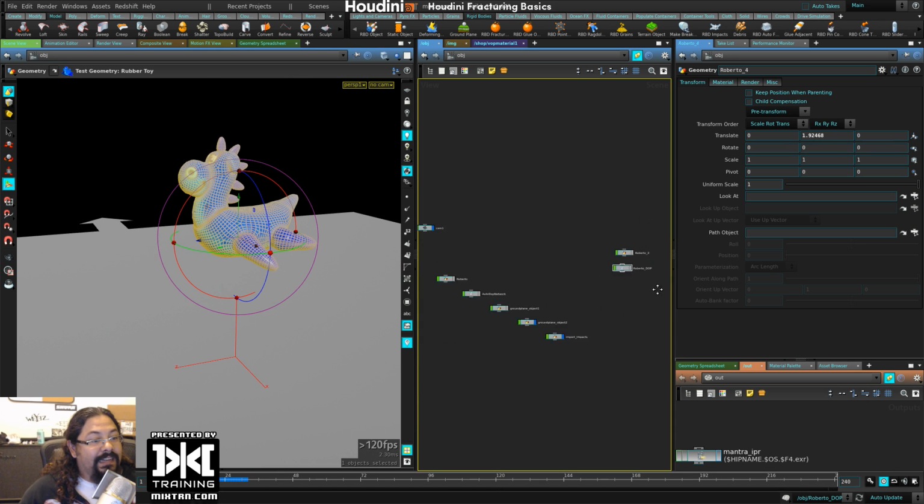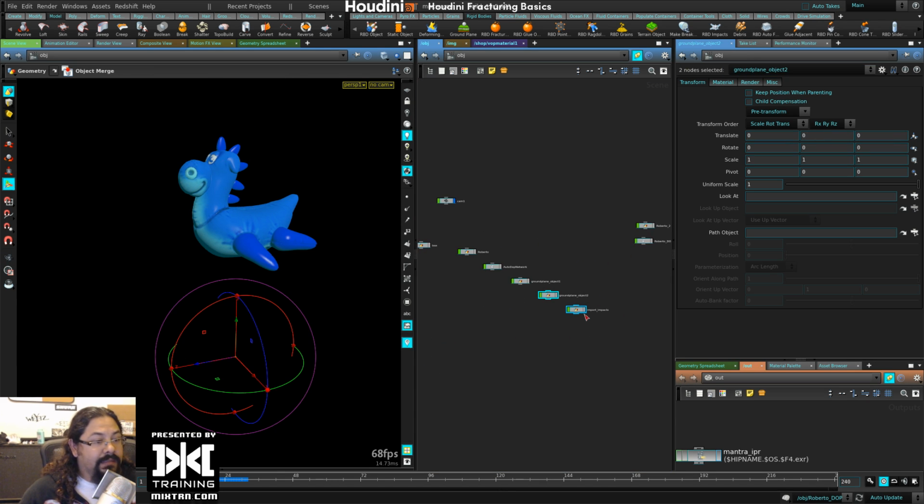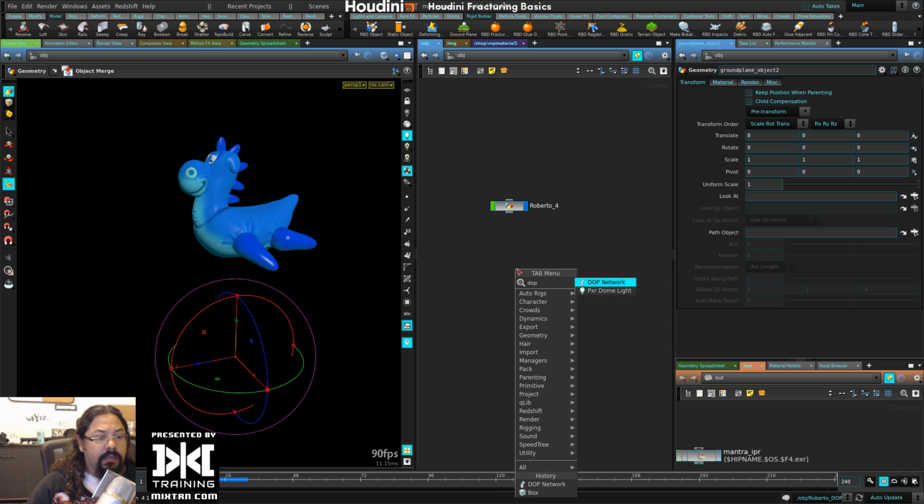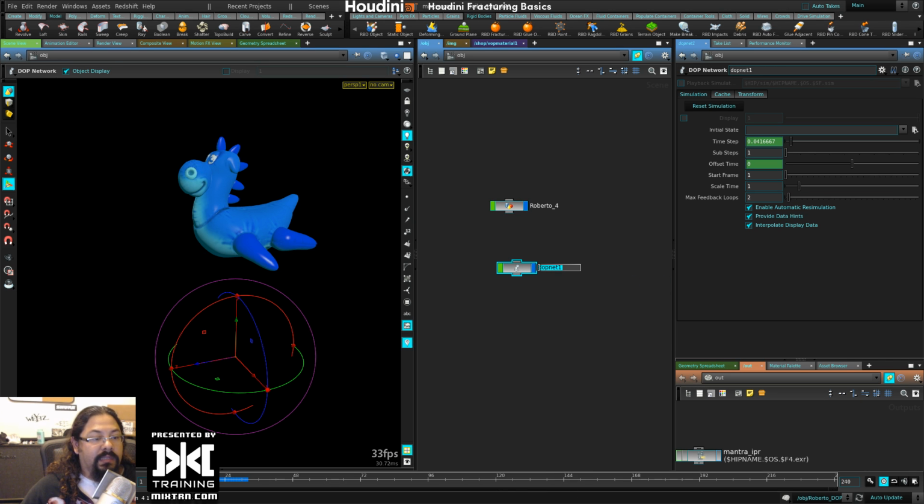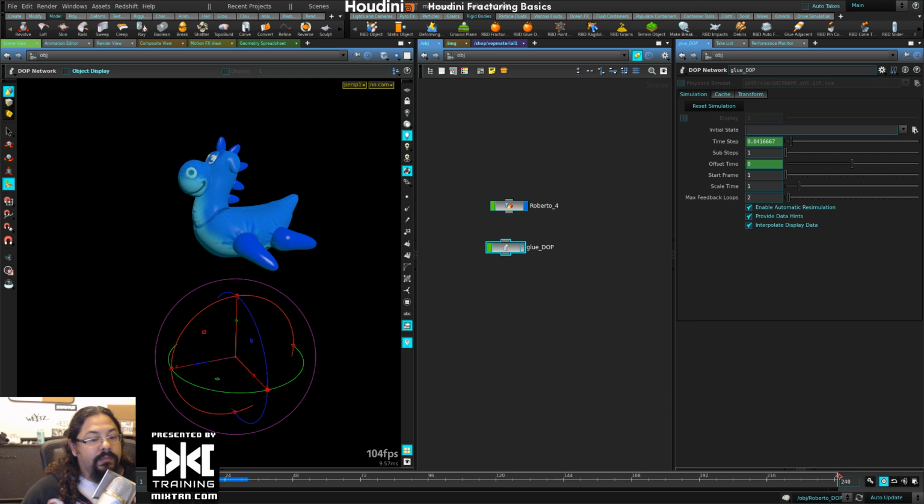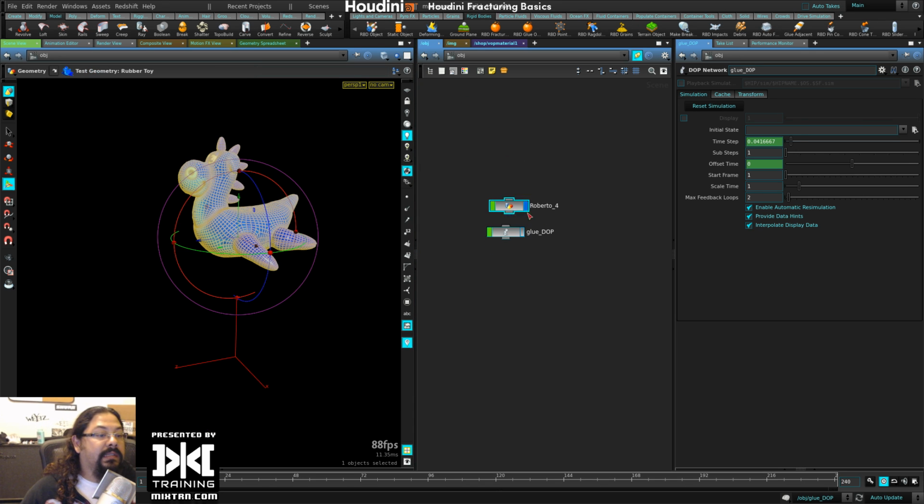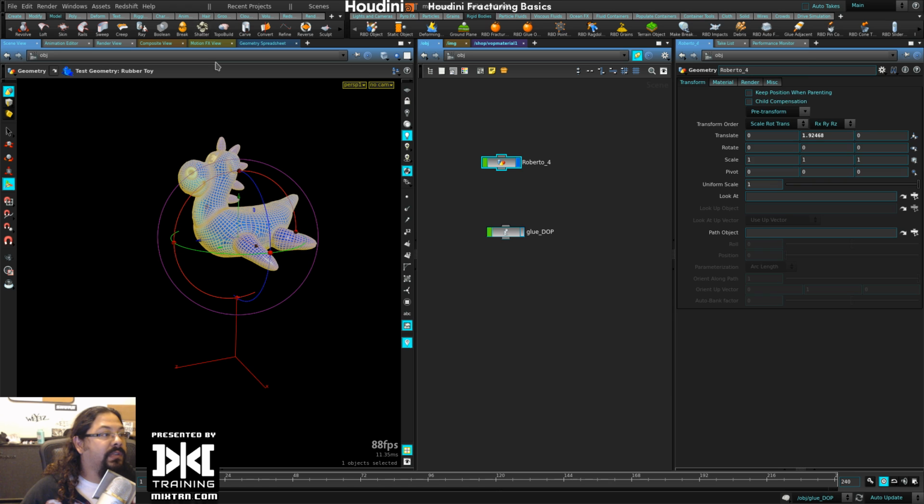So let's hide everything else. Let's just select these guys and hide them. Let's make a new dop, and let's call this glue dop. Let's hide it. Let's hide this as well. Make that the active one. So the glue, let's make Roberto shutter.